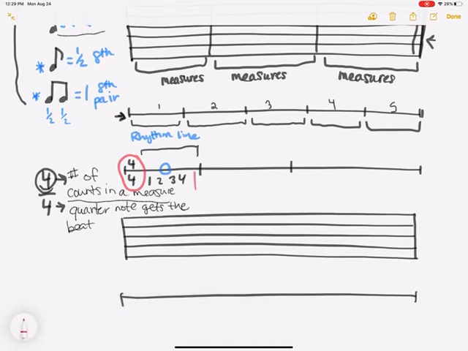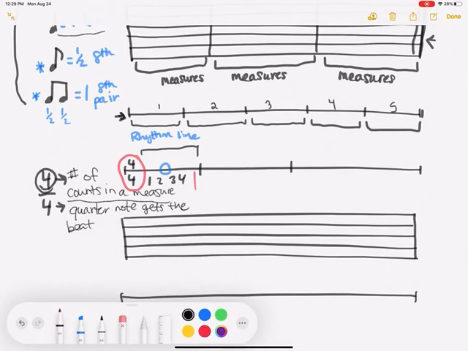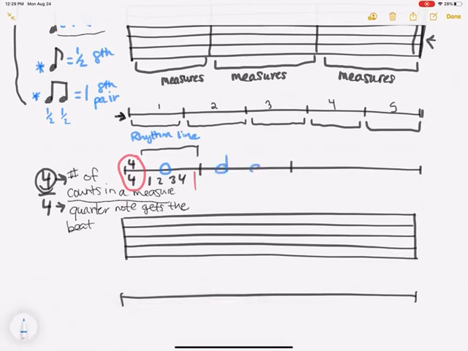Done. I can get creative and I can do different combinations of notes. I could do 2 half notes. Again, that gets me up to 2 counts. This gets the first 2 counts, 1 and 2. This gets the remaining counts, 3 and 4. I'm still showing that my half note gets 2 counts because it takes up count 1 and count 2. And I'm still showing that this takes up 2 counts because it gets count 3 and count 4.